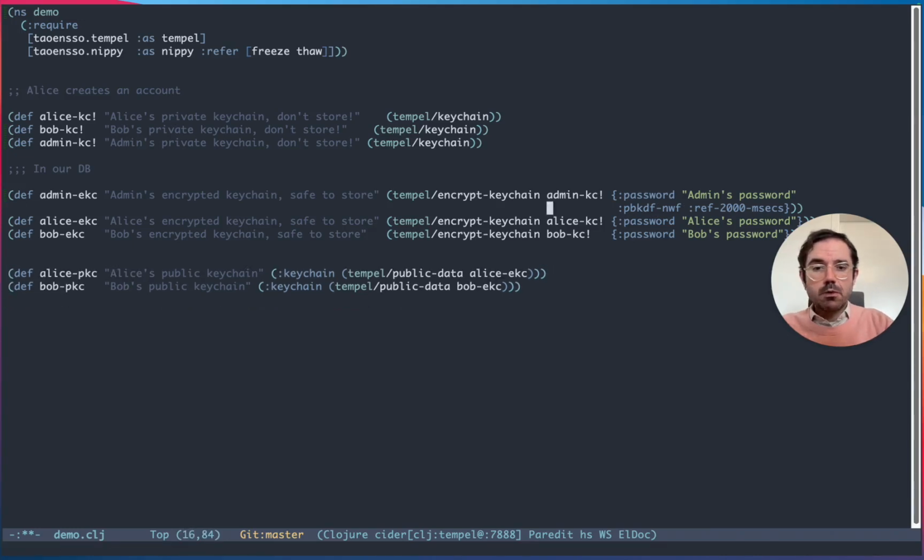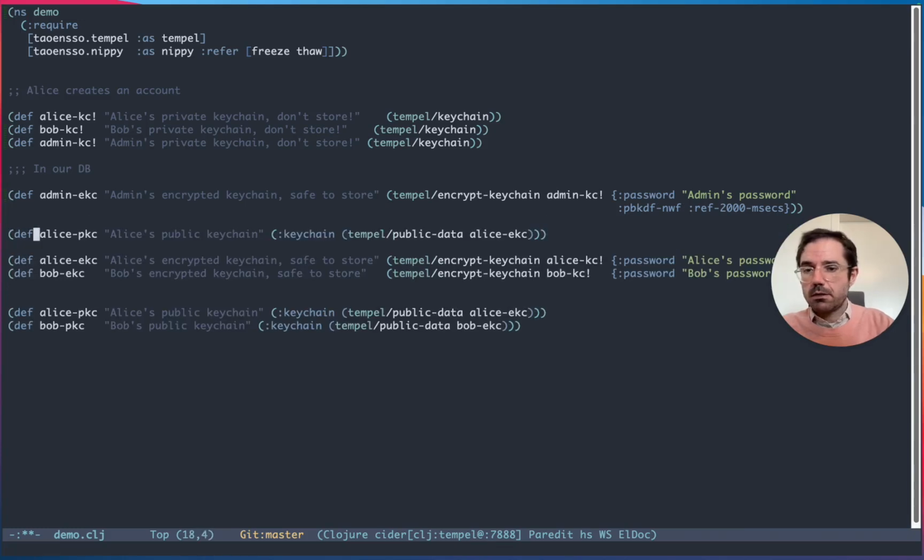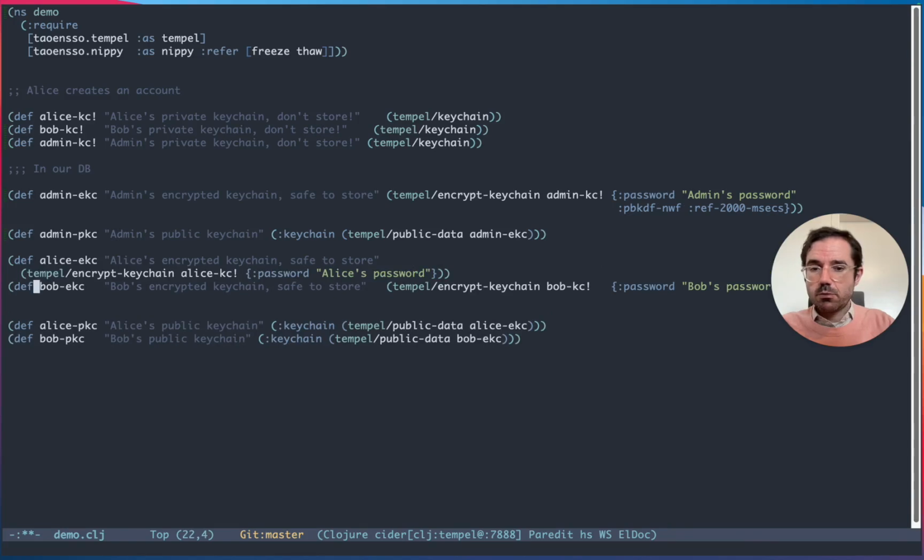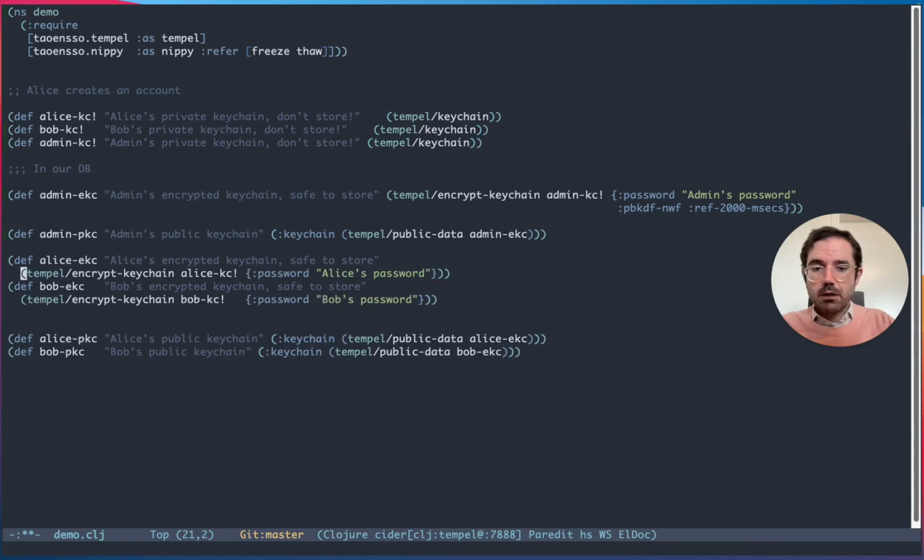I want an admin's public key. Admin, public keychain, public data, admin EKC. So we have the admin's private keychain, it's encrypted, and we have the admin's public keychain. And over here, we are going to use, my screen is having some problems here. We are going to use the admin as backup key. So admin PKC.